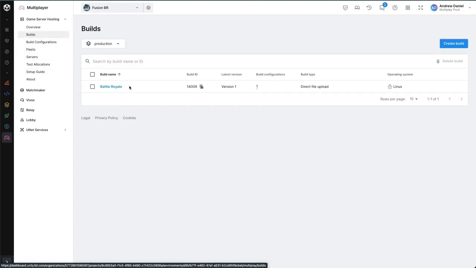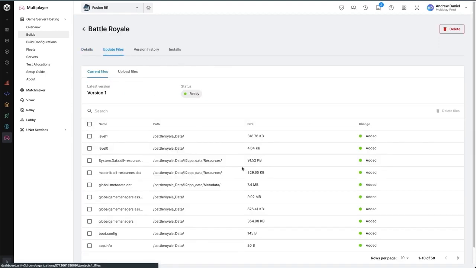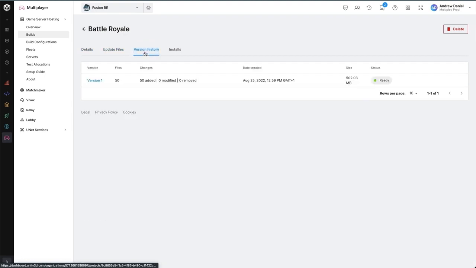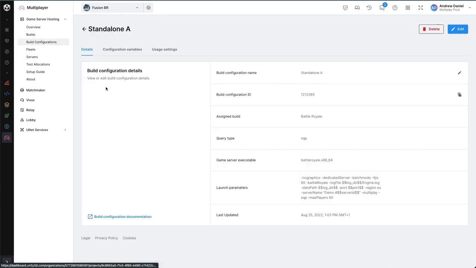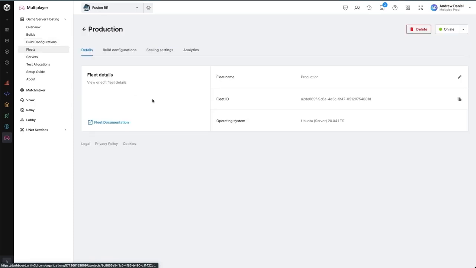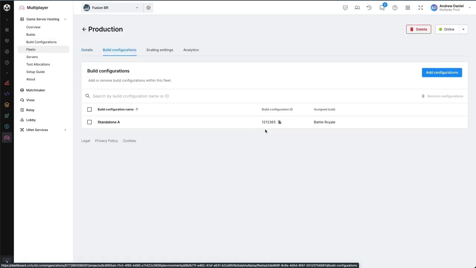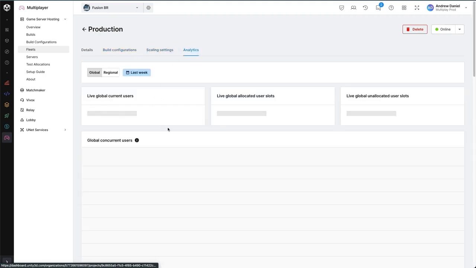In the builds page, I can see my single build listed. I can modify and see all of the information, including the files and version history and its installation progress. The build configuration is showing me all of the configuration for this particular build, as well as its usage settings. And my fleet can tell me which build configurations are attached for when I want to allocate. I can see the scaling settings, and I can see the analytics.